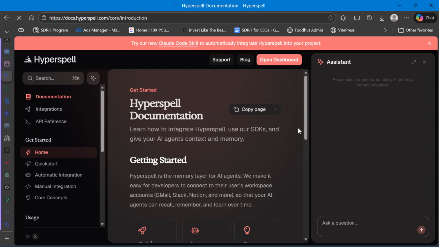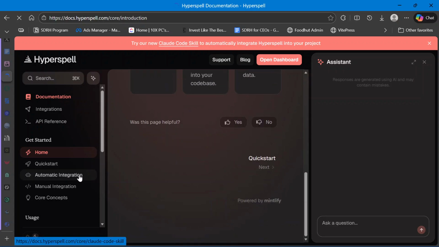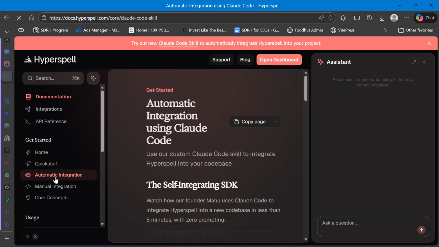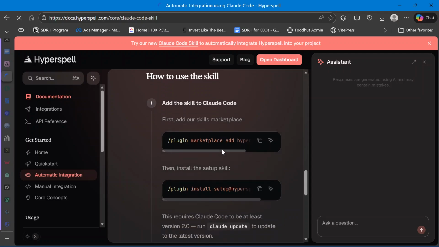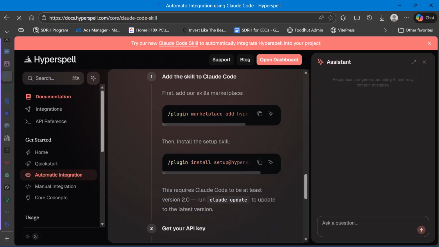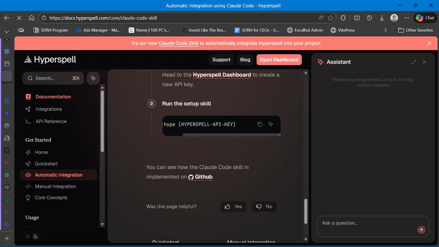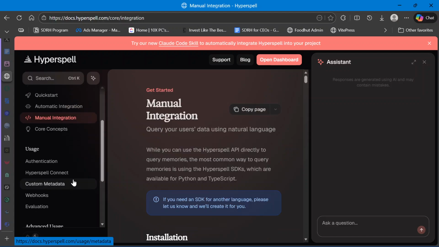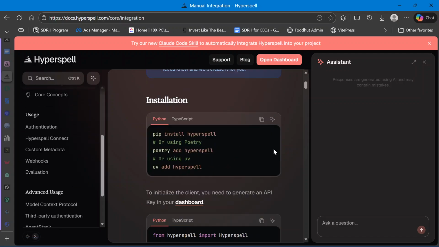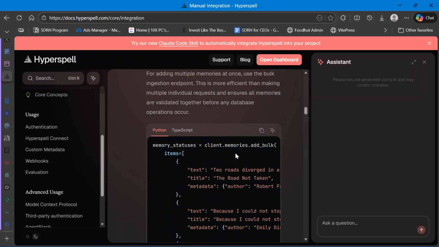Okay, so these are API docs. So getting started. Let's do automatic integration. I believe there's a dashboard where you can use drag and drop. Okay, self-integrating SDK. So you can add to your cloud, interesting, and set up. Then connect to your API key on your Hyperspell dashboard. Awesome. So let's look at manual integration. Oh, pip. So Python. You can install this and use.